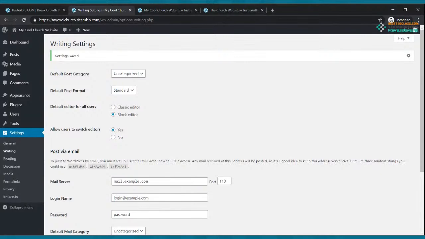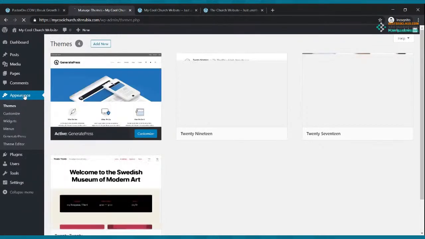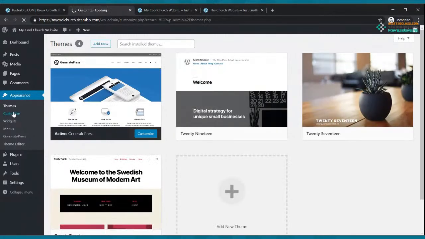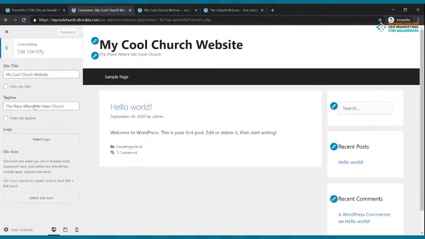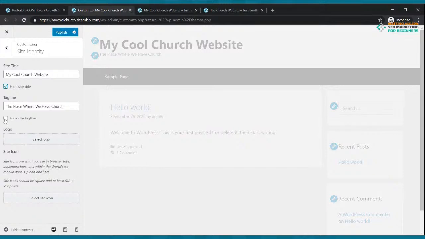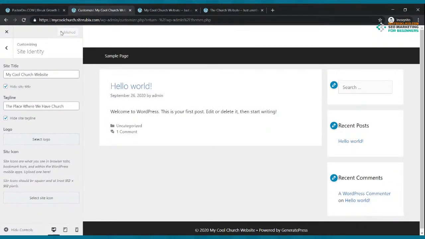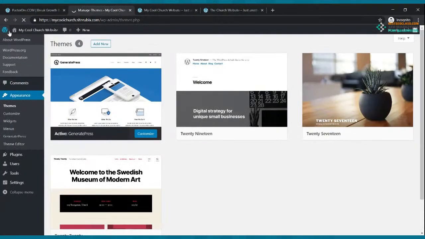Okay. All right. Next thing I want you to do is go where it says appearance, customize, and then I want you to go where it says site identity. Click there, and I want you to tick where it says hide site title and hide site tagline. Go ahead and tick that and click publish. Okay. All right. Go ahead and close that by clicking the X here. Should take you back to your dashboard.